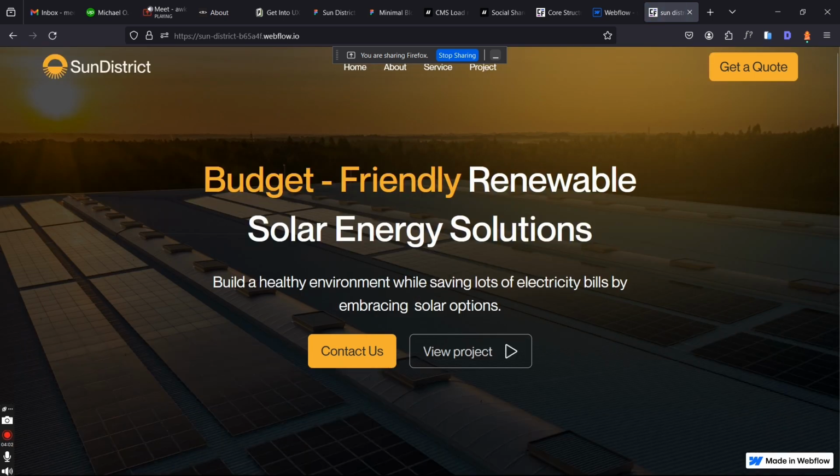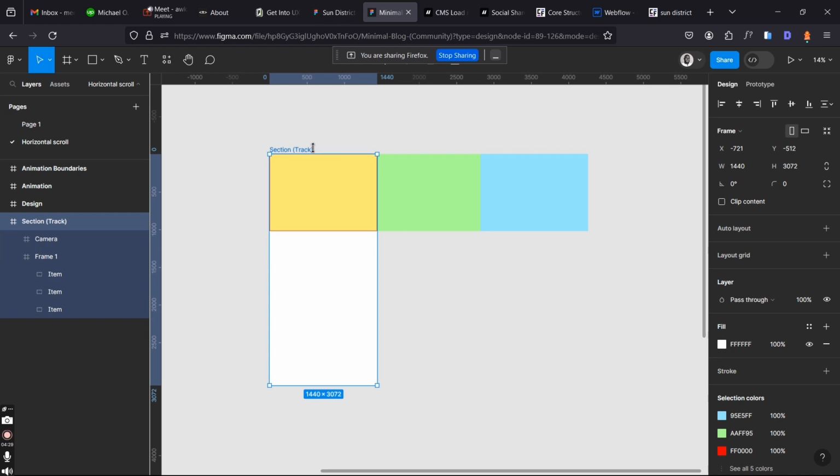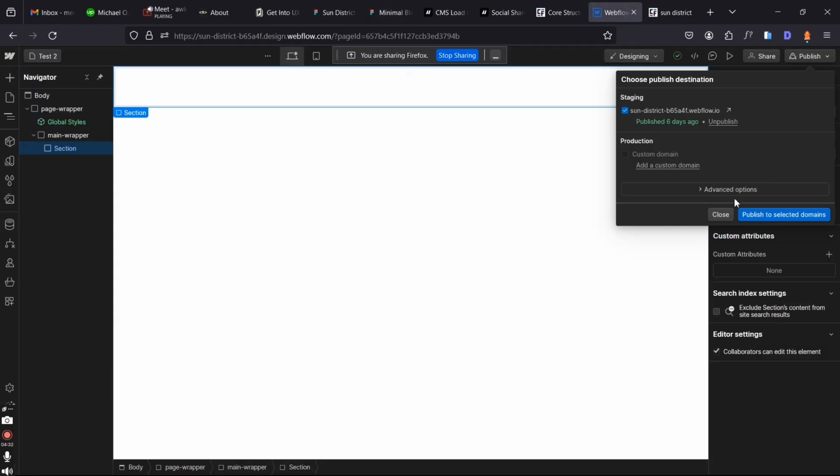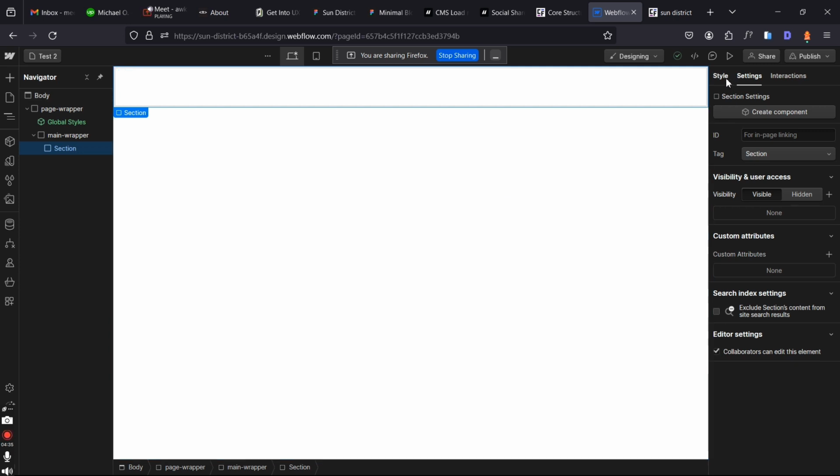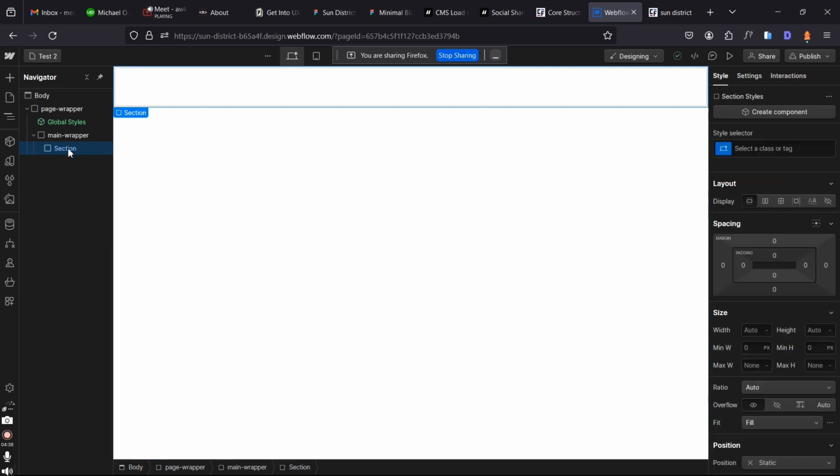Looking at this Sun District hero section, this is 100 VH because it is covering the entire screen. If you're going to work with this horizontal scroll, you need to calculate. Let's say I want about 4 elements within my screen that I'm going to scroll through, or 3 elements. That calculation starts from the main parent, which is the track. If I want to have 4 elements to scroll, I need to give my track a specific height. So I'm going to give this section a class name of track.